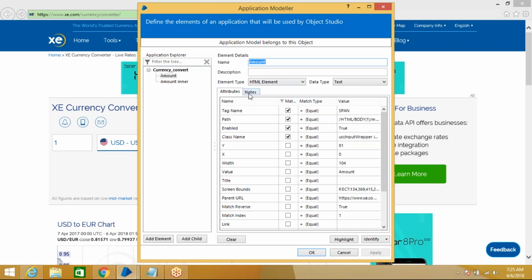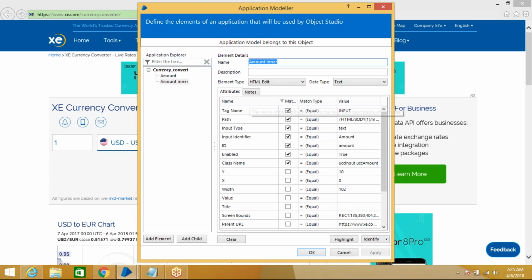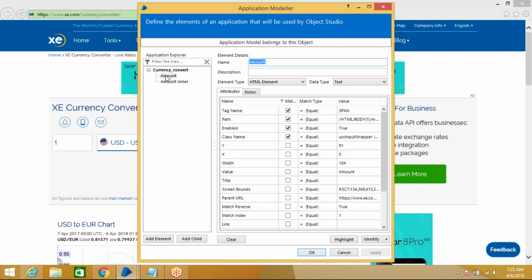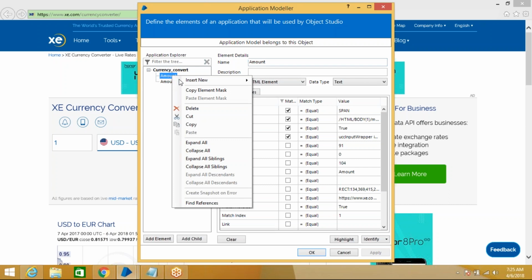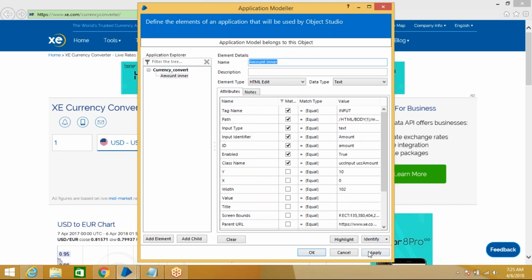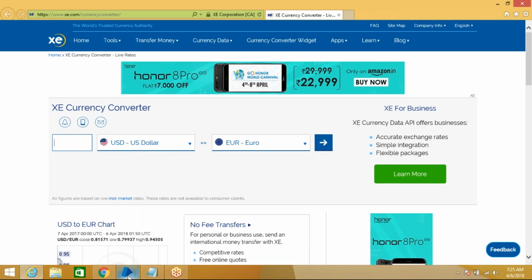Most of the time, by seeing the properties, you can understand. See this input, it is saying it is taking an input, so it will accept. But here it is not taking an input, so it will not. So we don't need this outer one. Delete, apply, okay. We created an element.